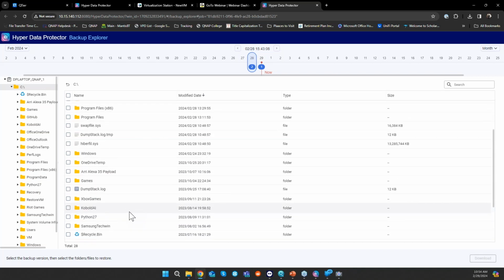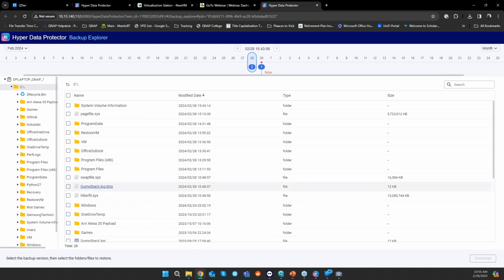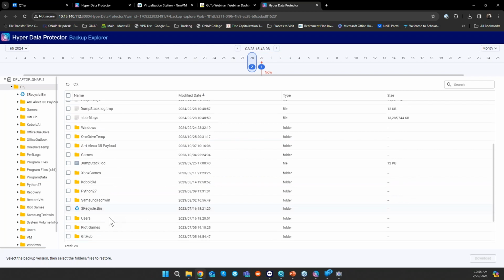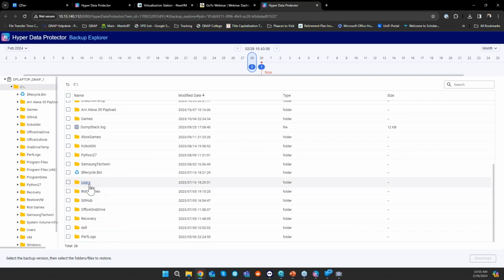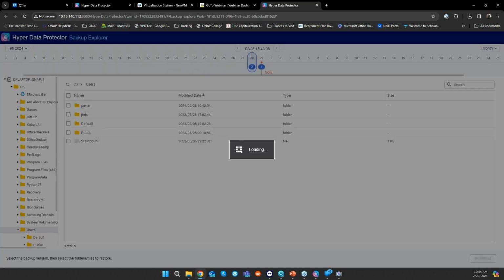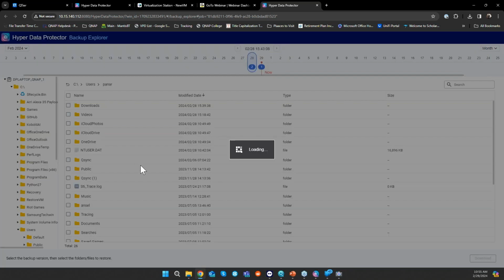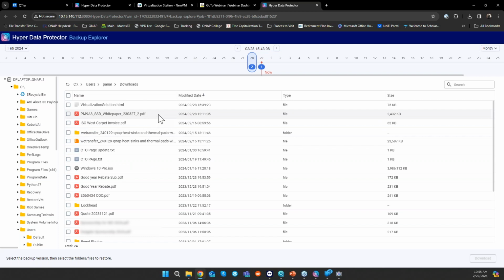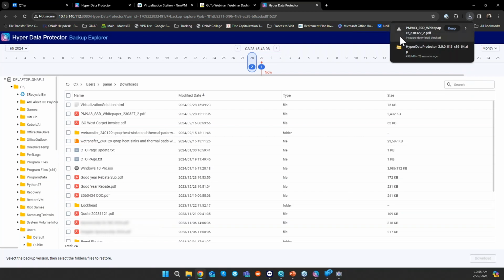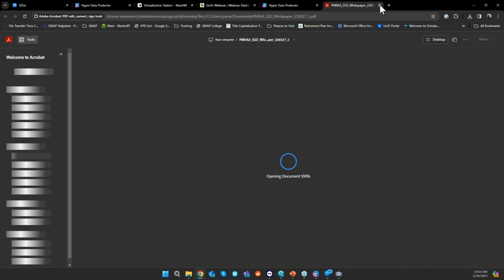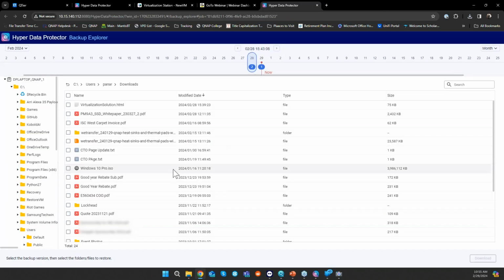I think it's under Users, right? Yes. Users, my personal user, and under Downloads, I can see the file that I had from yesterday, and I can download that particular file to my computer. So now the file is available on my computer. That's how easy it is to restore a particular file if you want to.